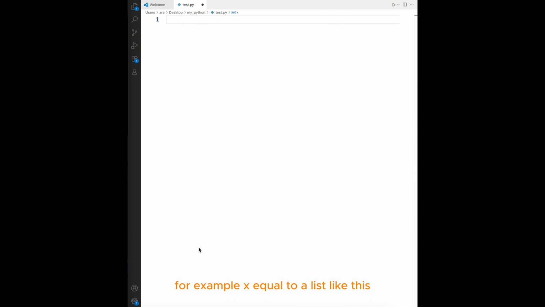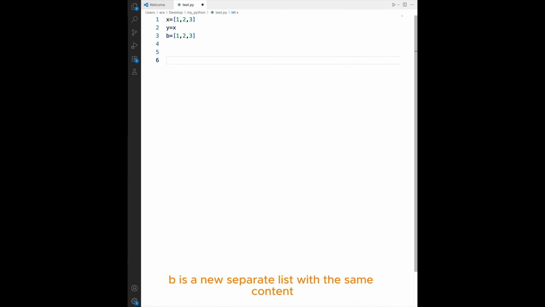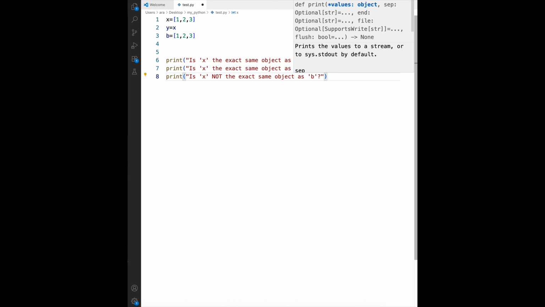Let's see it in code. For example, x equal to a list like this, 1, 2, 3. y equal to x. y points to the same list object. b equal to 1, 2, 3. b is a new separate list with the same content. Print, is x the exact same object as y, x is y. The result is true. Print, is x the exact same object as b, x is b. Print, is x not the exact same object as b, x is not b.